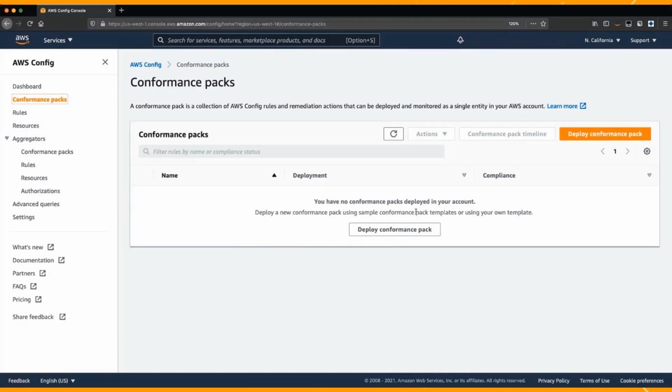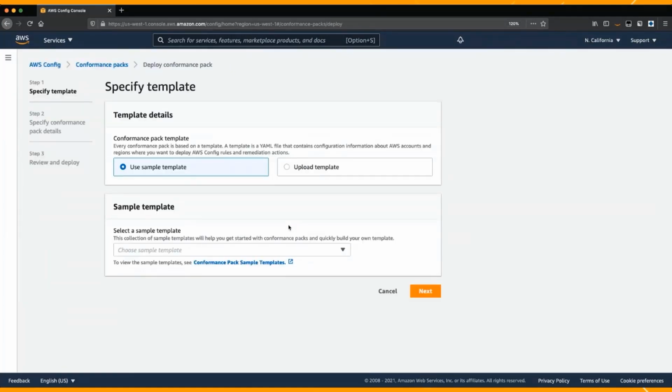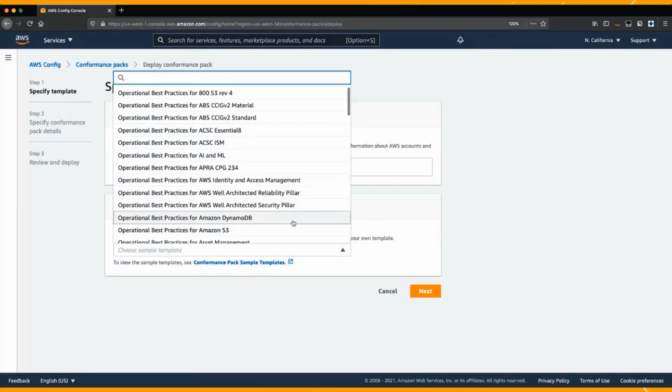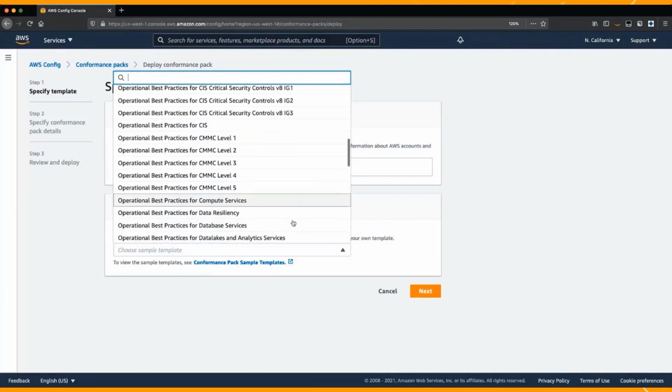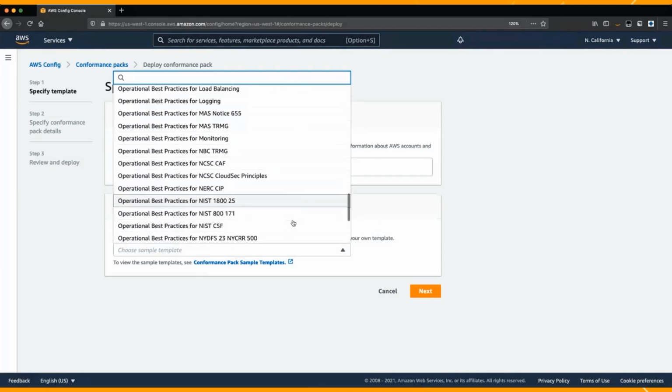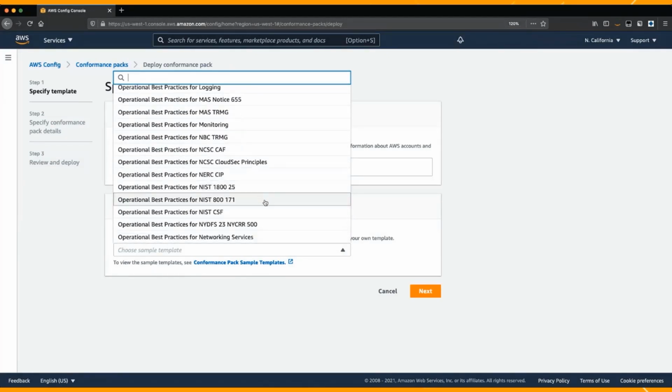Now, with conformance packs, under the conformance packs area, we can go ahead and click on Deploy Conformance Pack. And it's going to give you an option to select the specific conformance pack we would like to go ahead and deploy to our accounts within the region we're working with AWS Config. Now, we do have provided various sample templates that help us meet specific operational best practices or industry compliance frameworks. For example, we have compliance frameworks that are around HIPAA, FedRAMP, CIS, NIST, and other compliance frameworks.